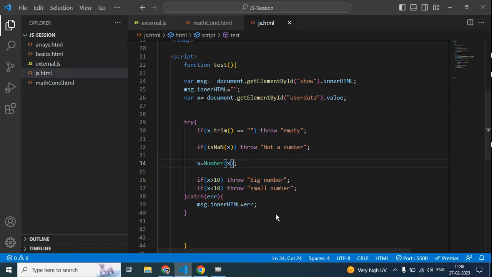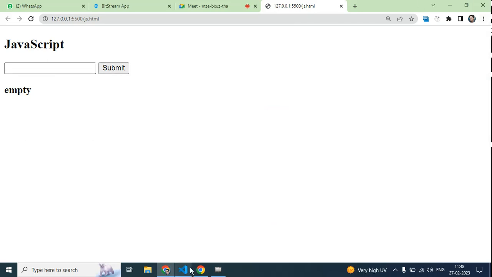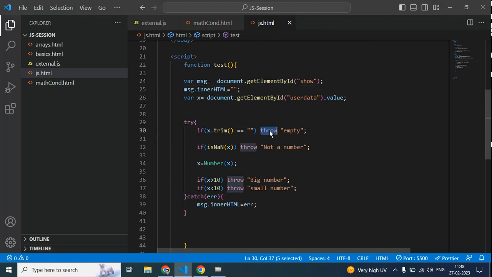Well, the mistake is, when I captured here and gave empty, I should have removed this, because I am setting empty here. Look, now it is showing empty. You have written throw. This throw means you can create a new, customized error. Instead of empty, you can write fill the input. You can customize it.